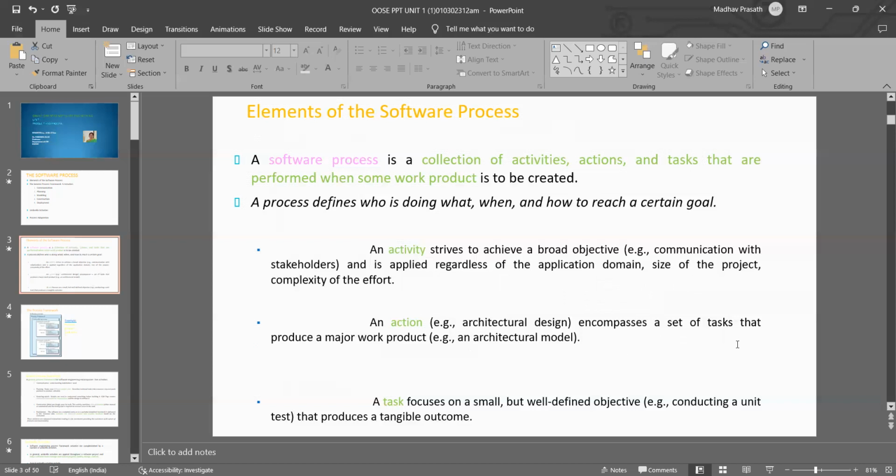An action encompasses a set of tasks that produce a major work product. A task focuses on a small but well-defined objective. Suppose imagine that you have 3 tasks to be done. For all these 3 tasks, you have an action that will be applied. For that action, you will take an activity. So that's what it has been explained: a task focuses on a small but well-defined objective.